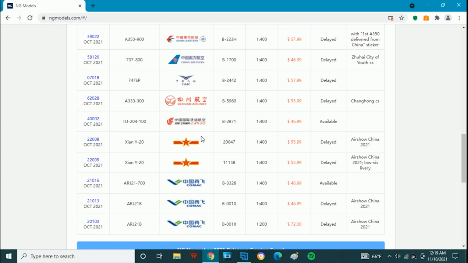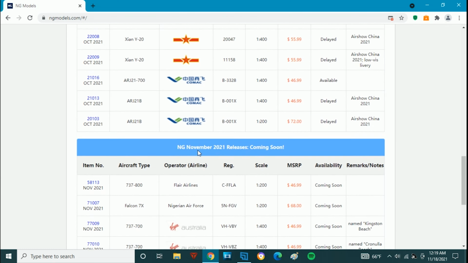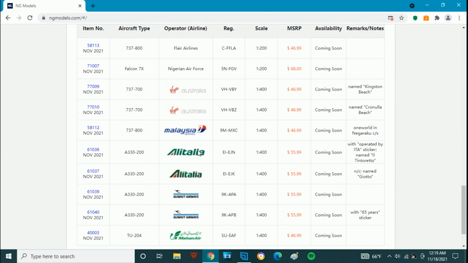So just be patient, your models might take a while to get here, and that also affects the NG releases, which are a smaller set this month compared to what they normally do. I think it's 10 models, yeah, just 10 models this month, which for NG models is a small set. Now for Gemini Jets, this will be a pretty decent set, but NG, this is small for what they normally do. But a lot of this has to do with the fact that they are having shipping delays, and so they are making this release smaller. I do expect the December release to also be fairly small as well, because of the current crisis.